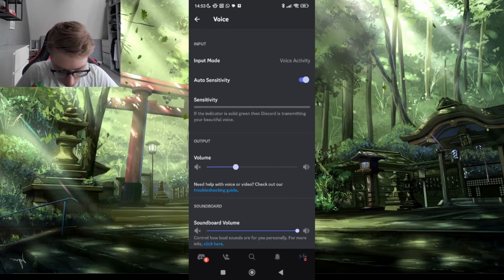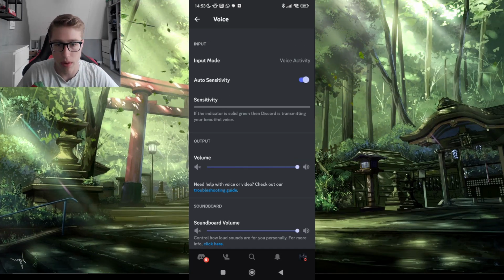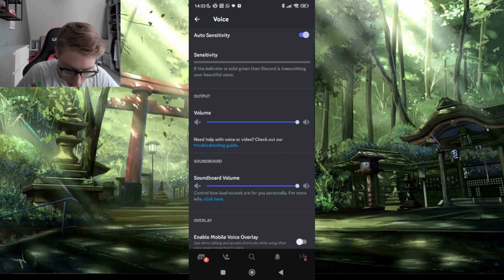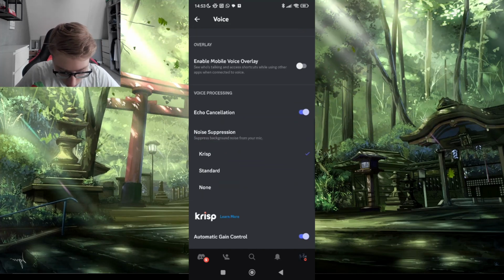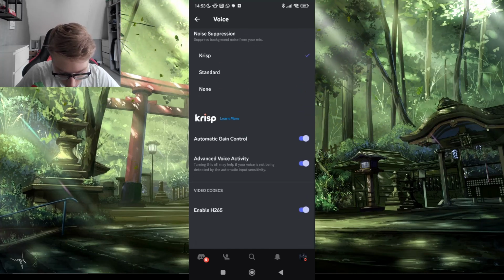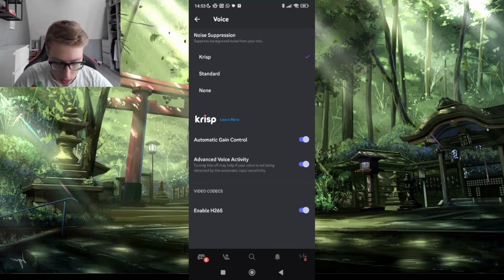And now make sure that the volume is set high enough. I would put it on full power, but that's up to you. Make sure it's at least above 50%. Now make sure that this is enabled and that the noise suppression is on crisp. And for the rest, it should be okay.